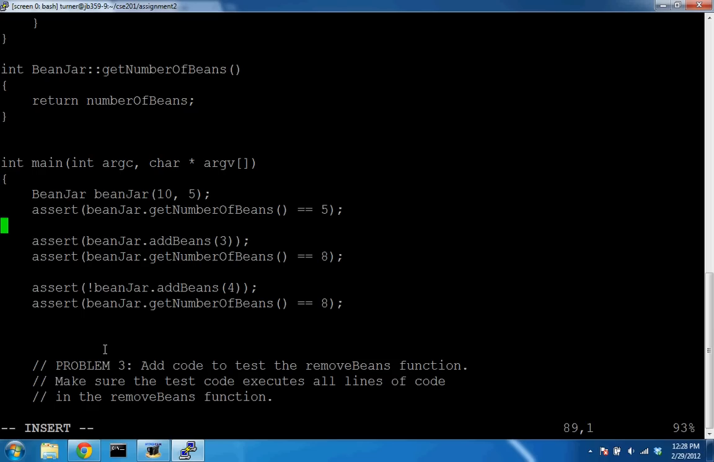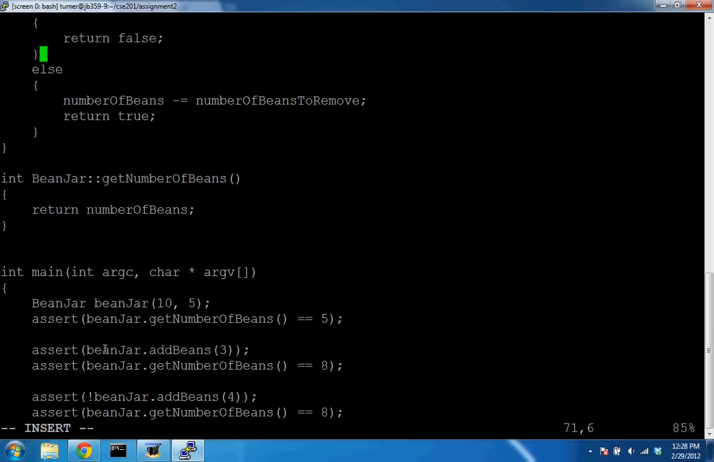Now, right now, we have stubs. Here we have getNumberOfBeans. Look at this. This is a function that implements getNumberOfBeans. It's a function that takes no arguments. This is called an accessor function. It's just accessing one of the values inside the class. getNumberOfBeans is a function inside the BeanJar class. That's why we have this notation here. The function name is qualified with the class name.